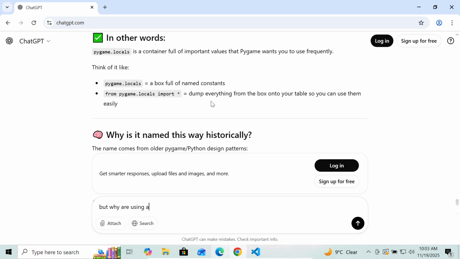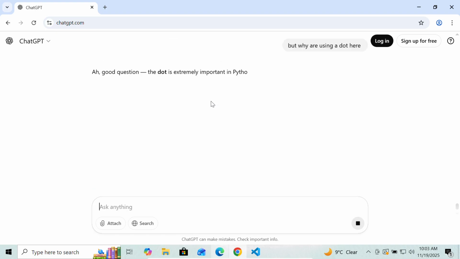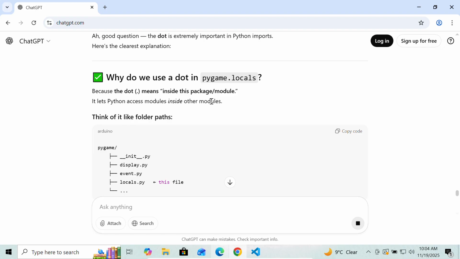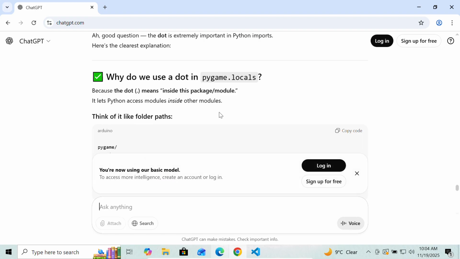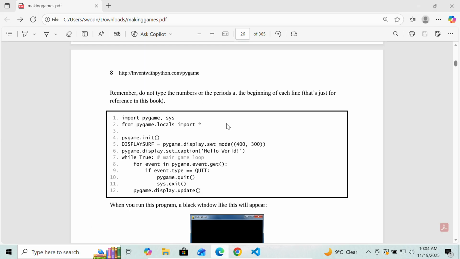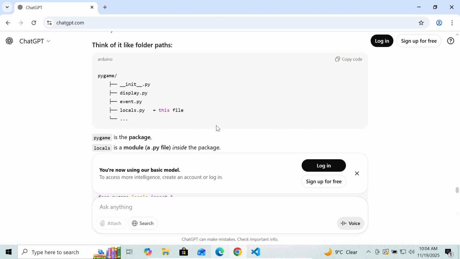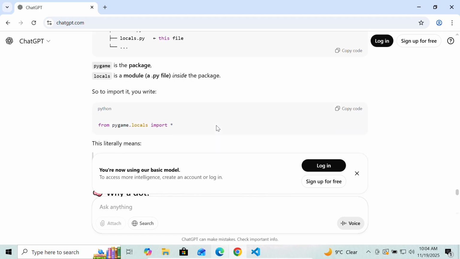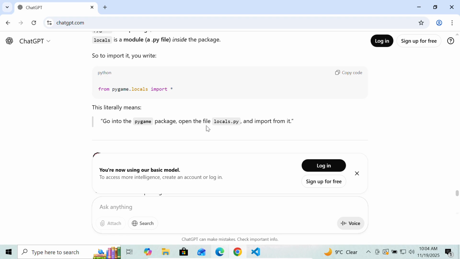But why are we using a dot here? Because dot means inside this package. It lets Python access modules inside other modules. So Pygame is the package, and locals is a module, a .py file inside the package. So to import it, you write this. This simply means go into the Pygame package, open the file locals.py and import from it.